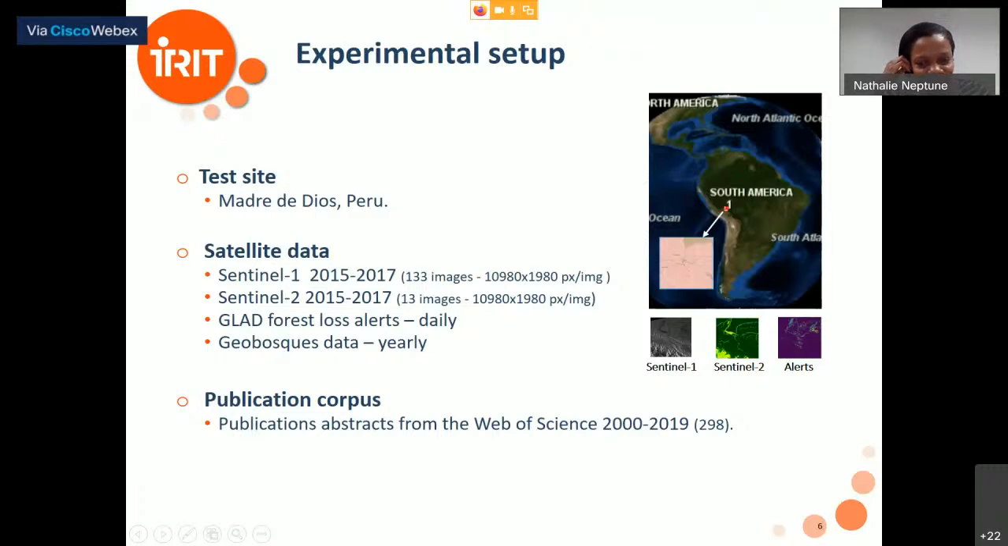So, yes, we are working with remote sensing scientists who are working with data from this area, and that's how we have part of the data.